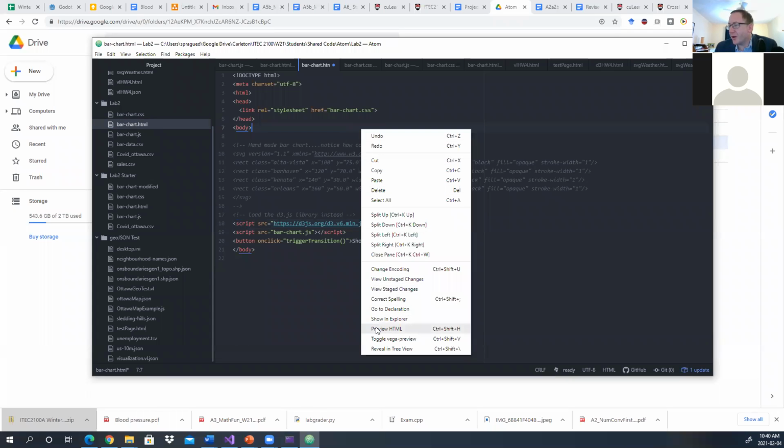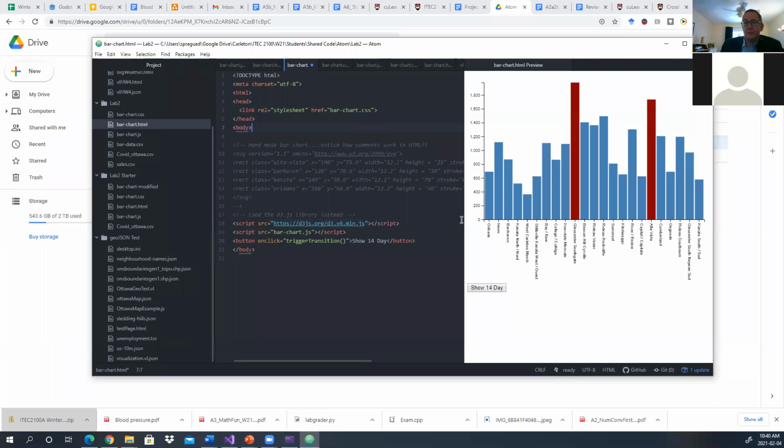What we're going to get for the final solution. Anything that is a large value is in red. Anything else below a certain threshold is in blue. They have a different label to the bar, and therefore it's drawn differently, a different class. But when I press show 14 days, I'm going to change my data set.